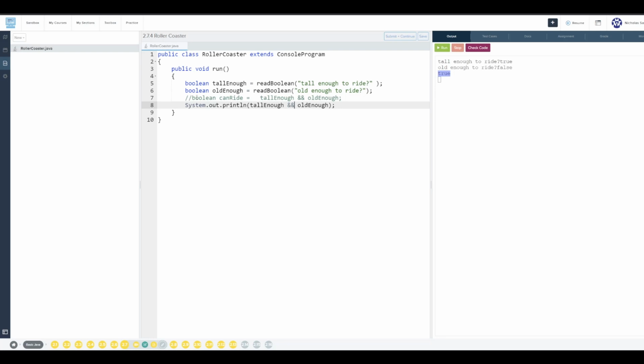For neatness' sake, I would declare it as a separate variable, call it can ride, so we don't have to worry about passing things in there. And we will leave this uncommented. Boom. That should be it for this exercise.